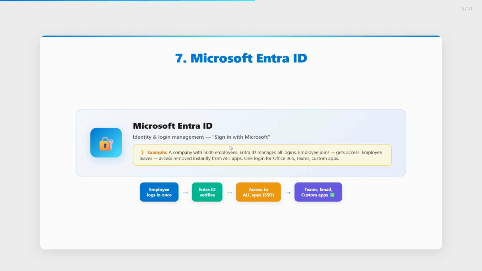Now we will understand what is Microsoft Entra ID. You might have heard of Azure Active Directory, or Azure AD. Microsoft renamed it to Entra ID in 2023, but it does the same thing. This is how a company manages all the access, like who can access what, or who can access when. Think of it like the security guard of your organization.